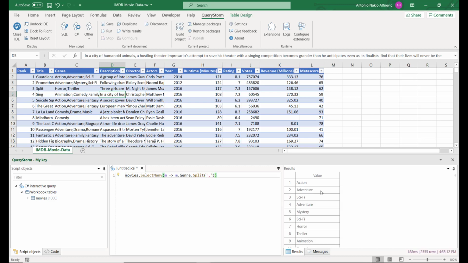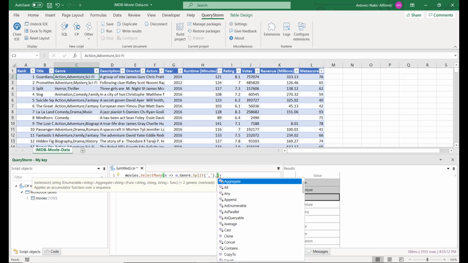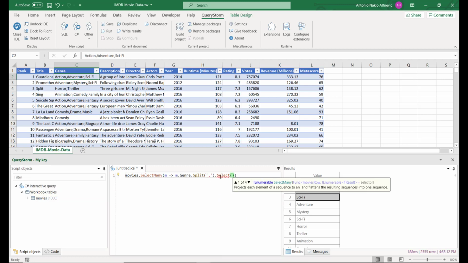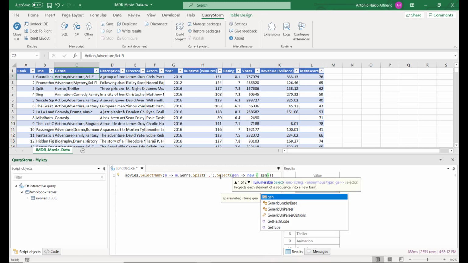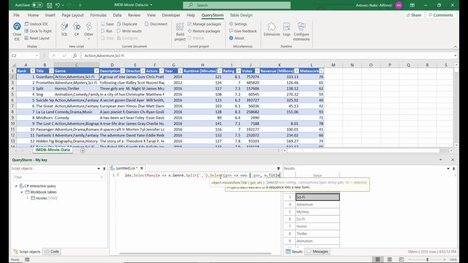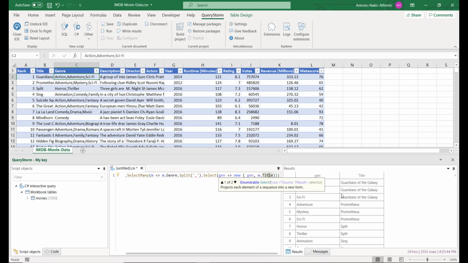If we run this, we're just going to get a bunch of rows. For example, for Guardians of the Galaxy, we're going to get action, adventure, sci-fi, which are these three. We can also project the genre and the movie title, just so that we are clear on what we're doing. So let's select, taking the genre and projecting the genre and the movie title itself. If we run this right now, we can see that we have indeed split Guardians of the Galaxy into three rows, and then Prometheus into three rows as well, because it belongs to three genres and so on. We can now take this result and start aggregating on top of it.